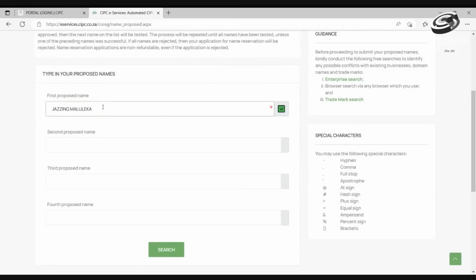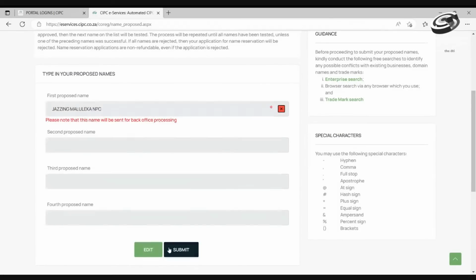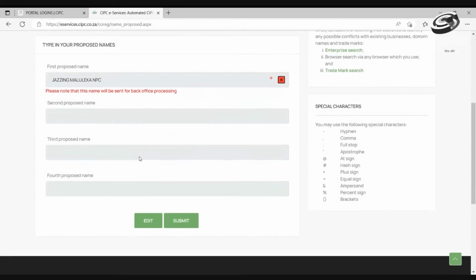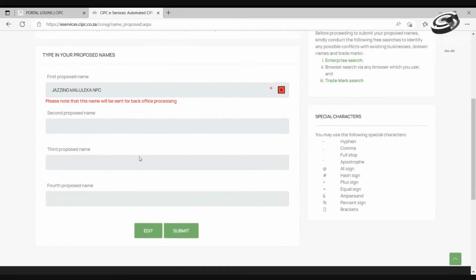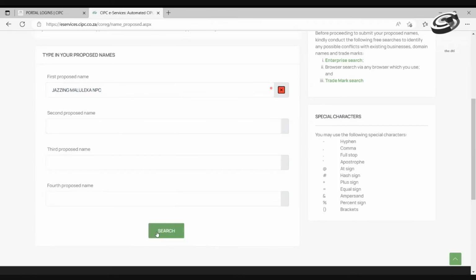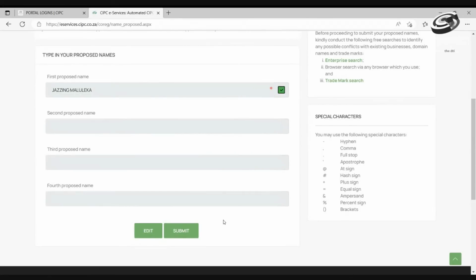If you have other things in this name, for example, if you put in a suffix like NPC, the system is going to tell you that this is 3 names. It will be sent to the back office for processing, and you will have to remove this suffix that is in the name reservation. So 3 names, if you select that, our business rule is that it will go to the back office for processing.